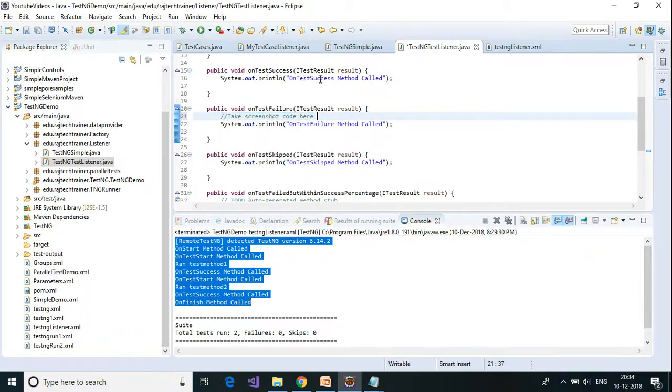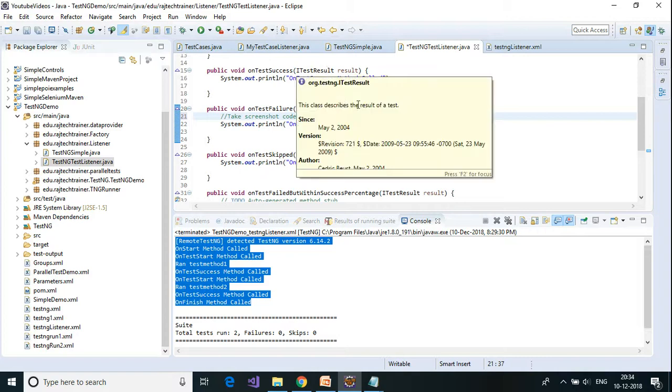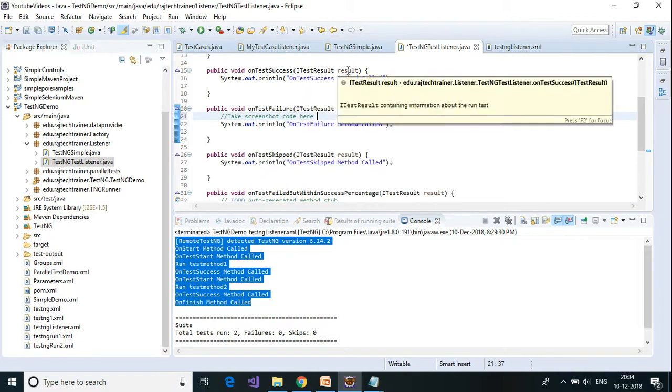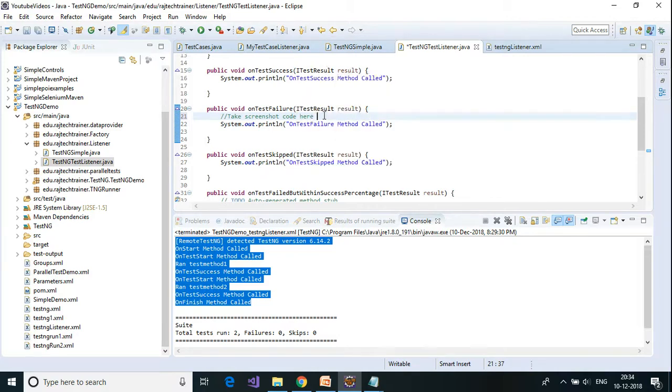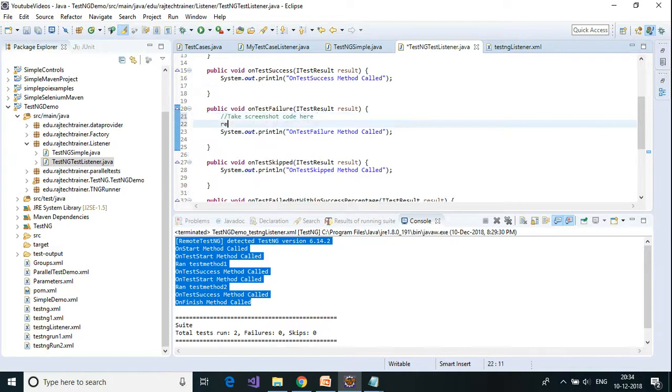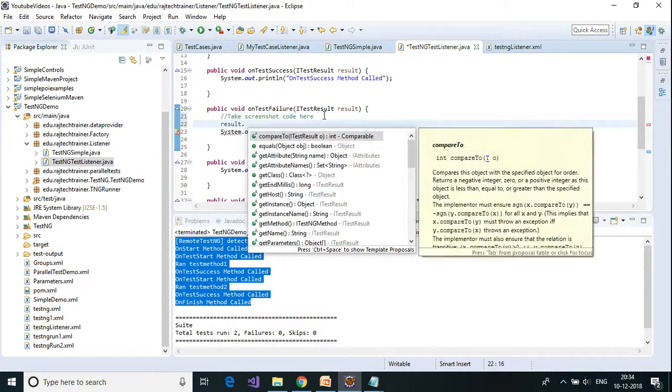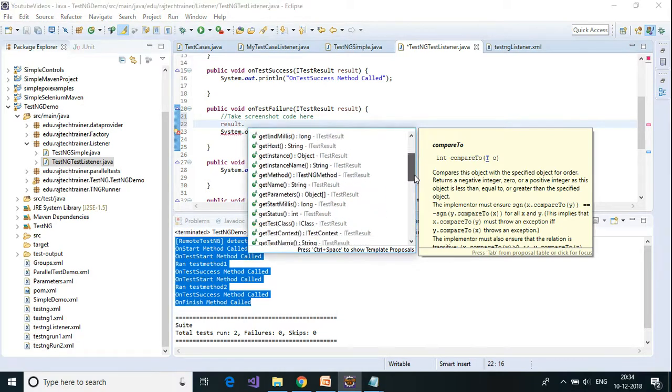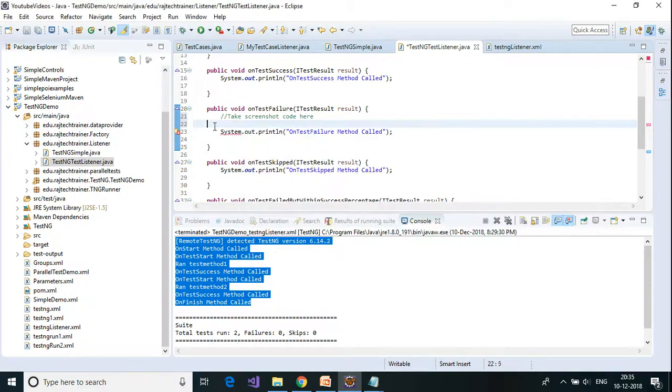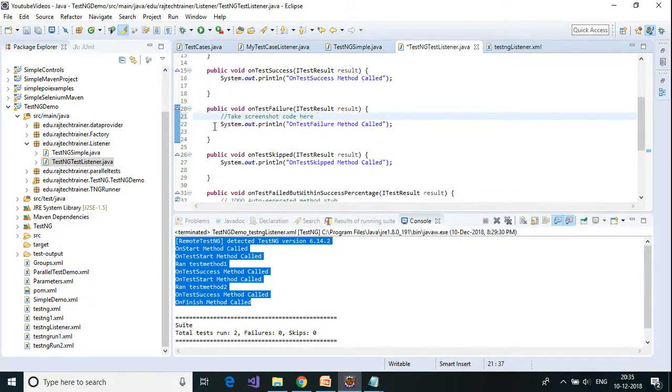Since all these methods have an input parameter which is of ITestResult, we can make use of this result instance and get some more information out of it. For example, with result dot, you can get the host name, you can get the instance name, get the method, get the name, and get the parameters. So there are different methods available here which you can make use of as per your needs. This is how we can make use of ITestListener.